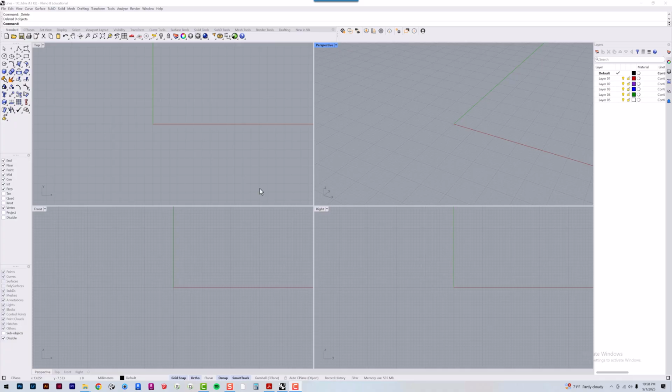Welcome back to Rhino Level 1 training. We're going to start off here with exercise 3, drawing lines.